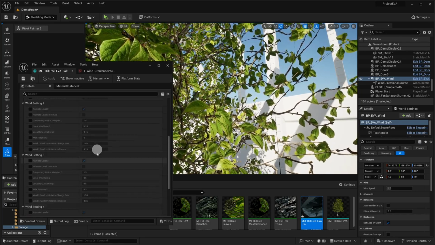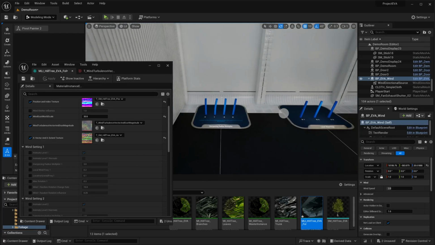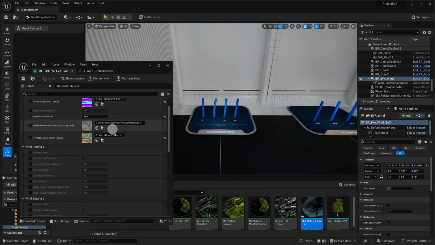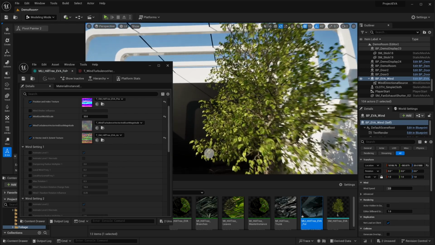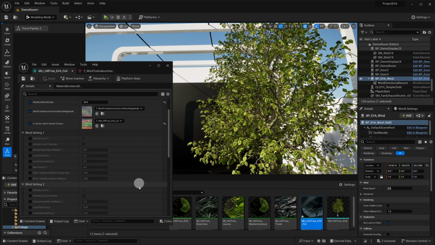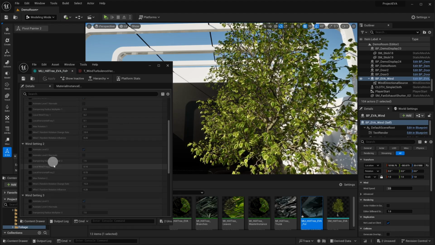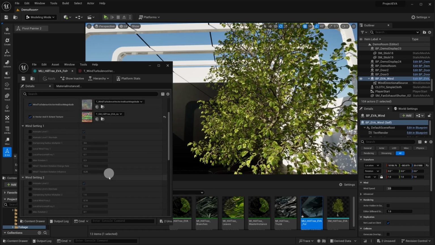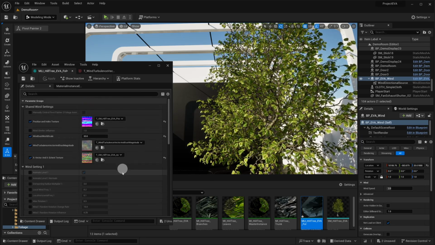So that's basically how this material works. It's pretty much the same thing as the Pivot Painter Foliage Shader that comes with Unreal, but we modified it slightly, added some of our own stuff, and renamed some parameters. But basically, if you know one, it's the same thing as the other.